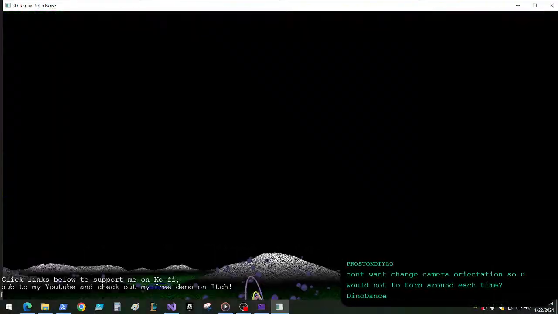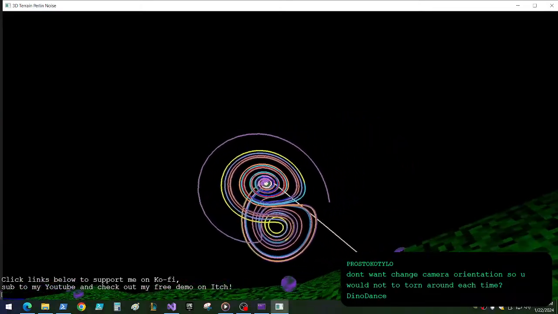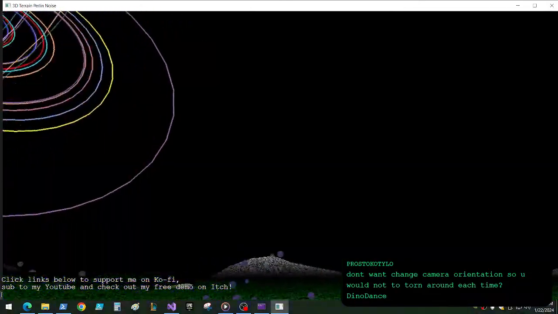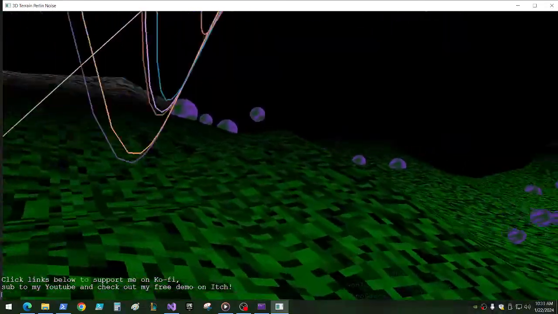Don't want to change camera orientation so you would not have to turn around each time. Dino dads. We're leaving it. We're totally leaving it because we can't figure it out.